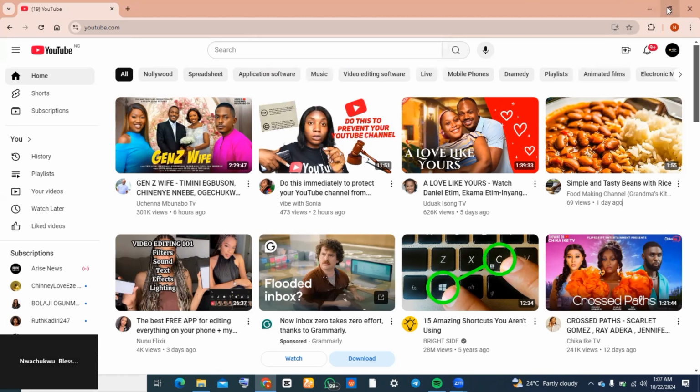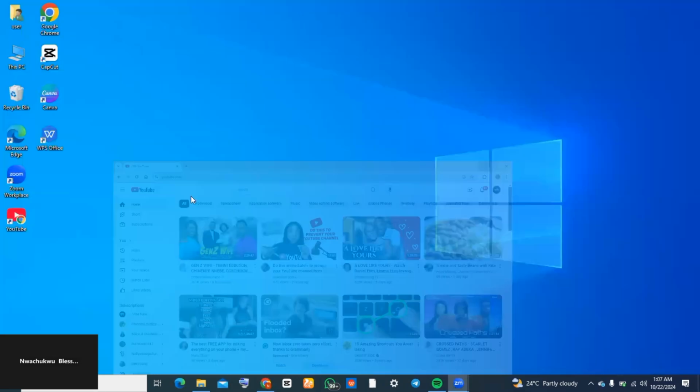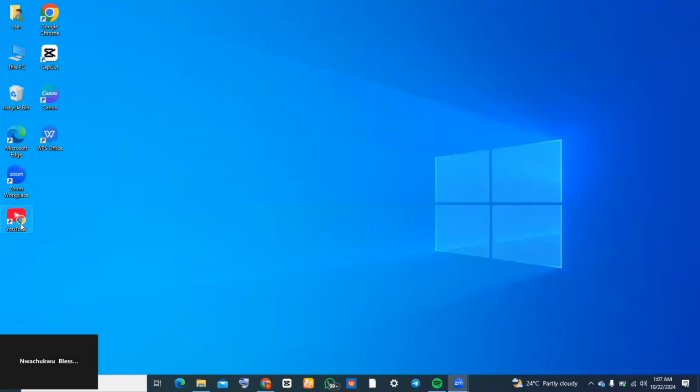Now I'm going to minimize my browser app, and as you can see over here, I have my YouTube shortcut present. And guys, this is exactly how to create a shortcut to YouTube on your laptop.